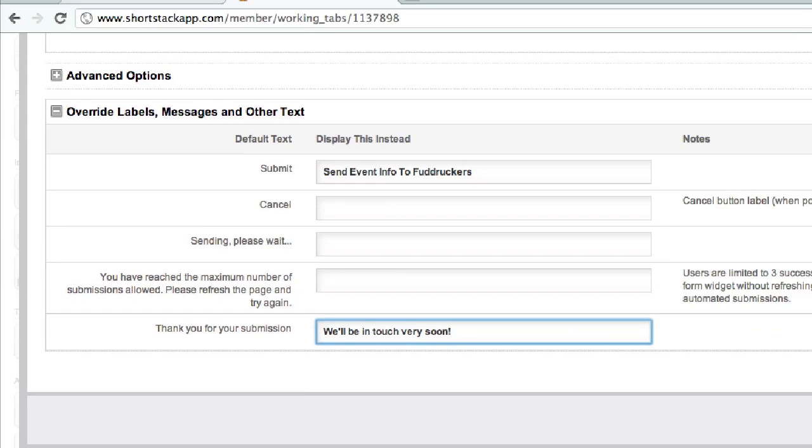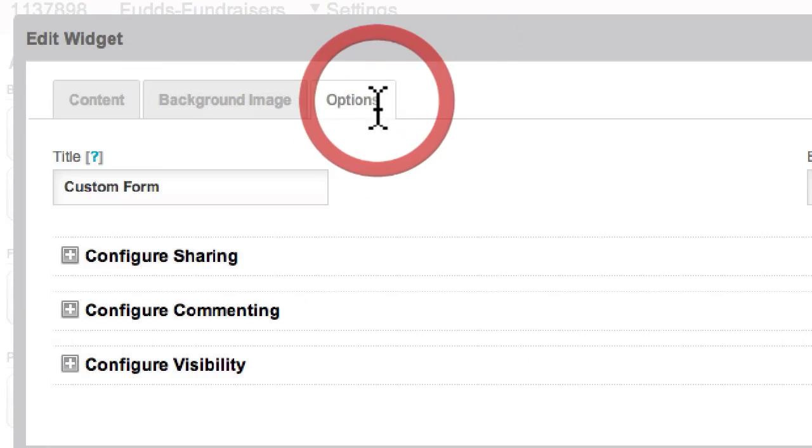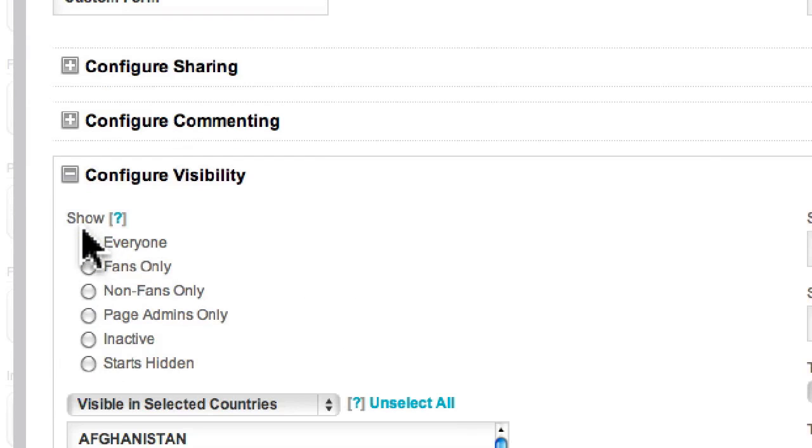All right. And then the other thing I want to do is configure any other options that we have. Okay, so I click on options, and I want to look at visibility. So I'm just going to make this visible to everyone. I could say, fans only are going to see this, and then only display this form once someone likes the page. But again, I'm just going to leave it as everyone.